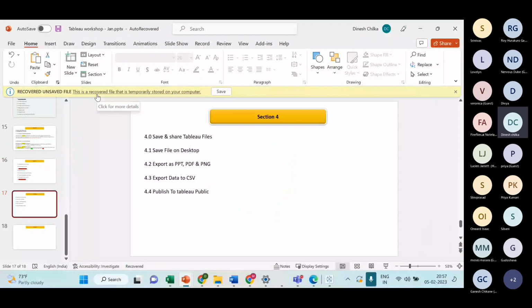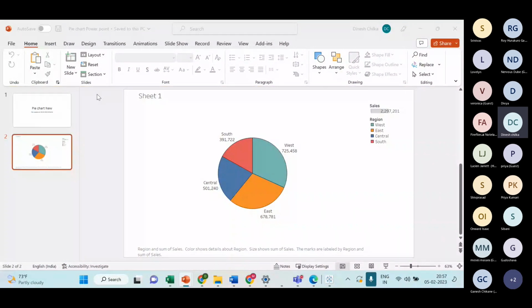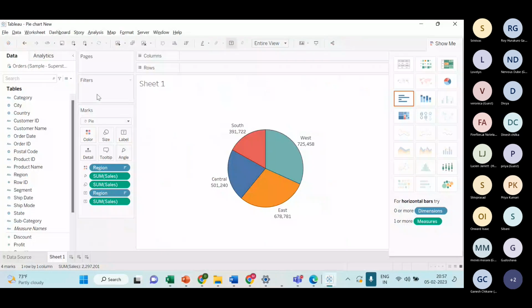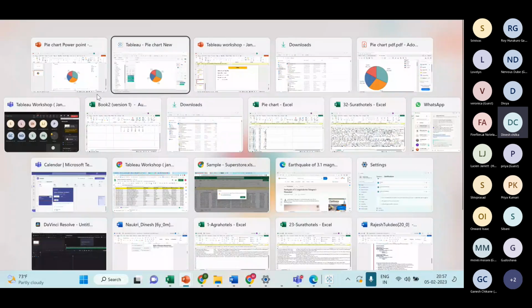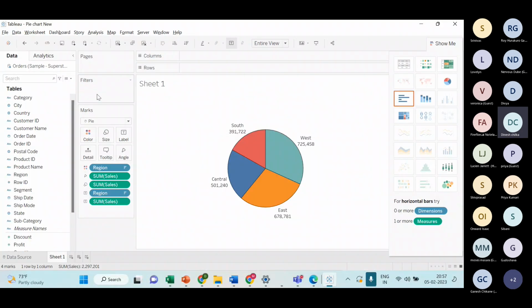The next option is PNG. PNG means an image format. Suppose I call Lovely, hey, this chart you created, I want to share with my friends. Then you don't have access to Tableau, you don't have licenses. Then what to do? Tell me. Suppose I want to showcase this pie chart on social media. Then we will go with the image format.